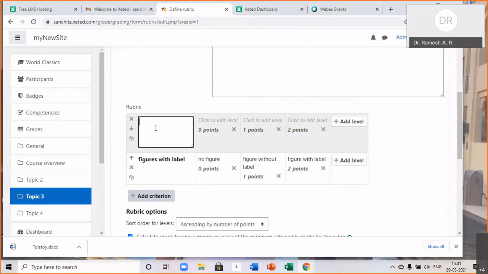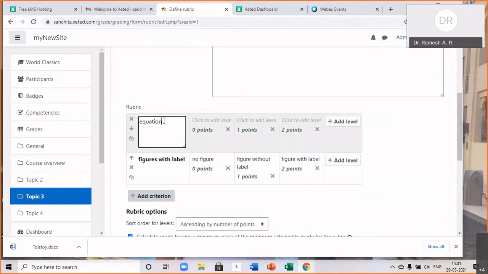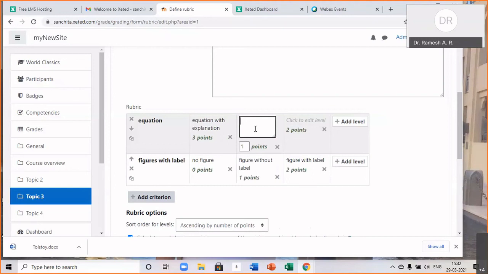Here you can go for equation, right? Type equation. So can we change the points, for instance? Yeah, definitely, yes. You try. Okay. Yeah, here you can see change. In equation with the explanation, then you can give some 2 points or 3 points. You can change it here also, 2 points. Yeah, 3 points. Okay, fine. Then you go for the next level. Yeah, here equation without explanation, right?